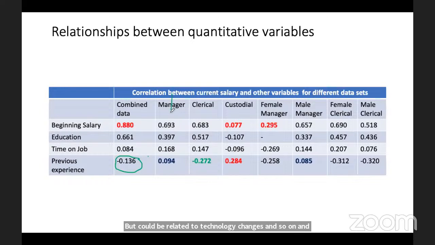Now let's look at the managers. If you look at managers alone, beginning salary and current salary is still strong. But education now doesn't seem to have a strong relationship when you're dealing with managers alone. For clerical, it is also reduced. For custodial, it's even negative now.